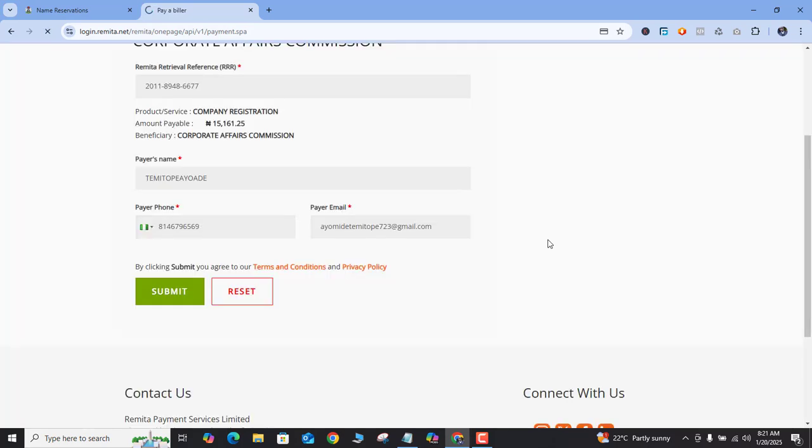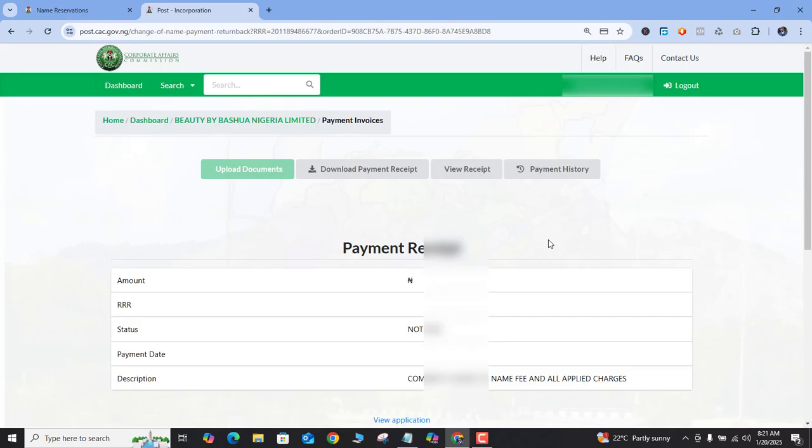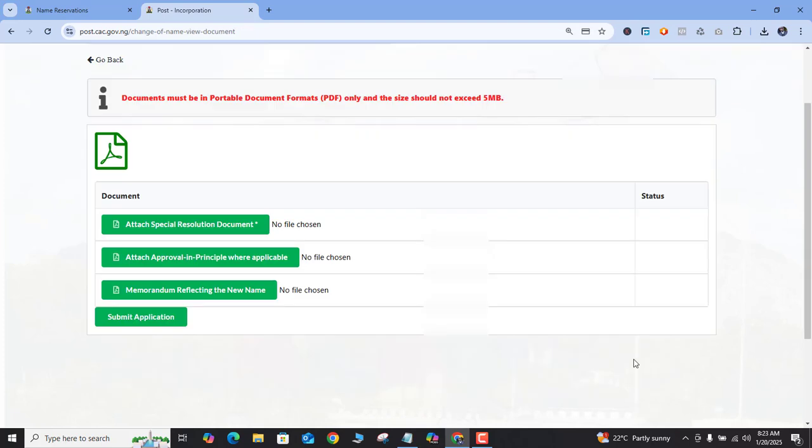Okay, so my payment is now successful, and then it's going to automatically redirect me back to this point. Okay, so here it is. So let's go to the final page, which is to upload all documents. Okay, so here you can see that we have 3 documents that CAC say we should upload, and out of the 3 of them, the only one that is compulsory is the attached special resolution document here. So you can see that it's asterisk, while these other 2 are not compulsory.